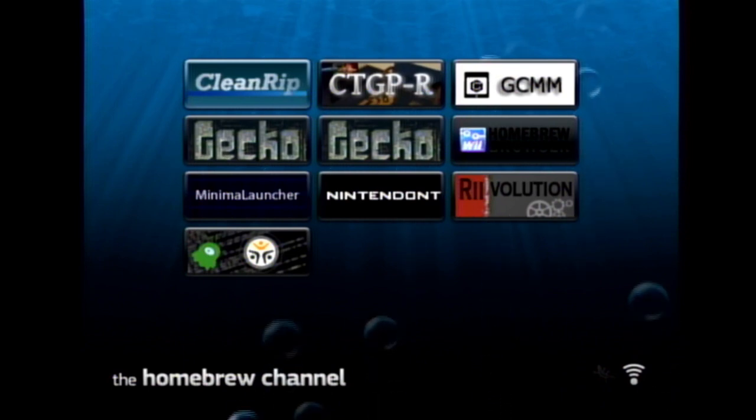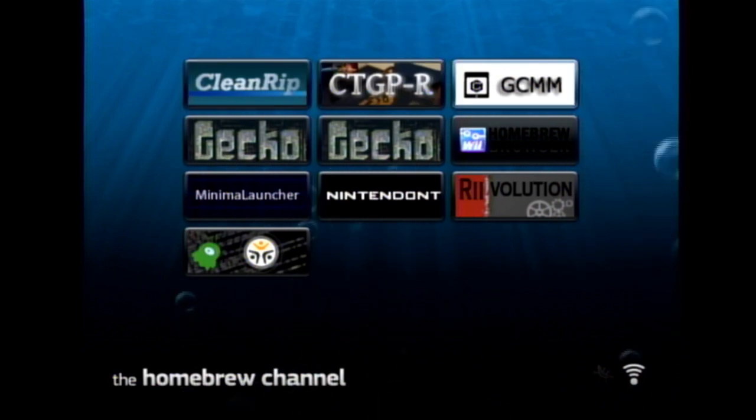Okay, so now that we've got the SD card back in the Wii, let's boot up the GCMM app that we've just installed.